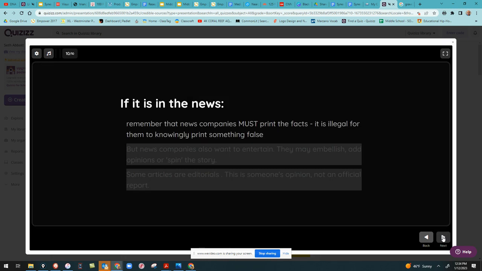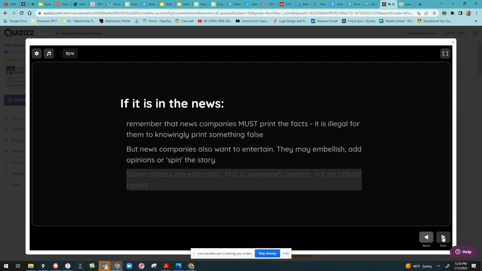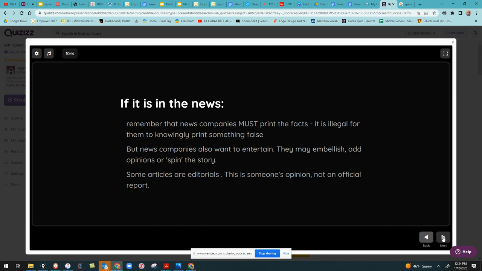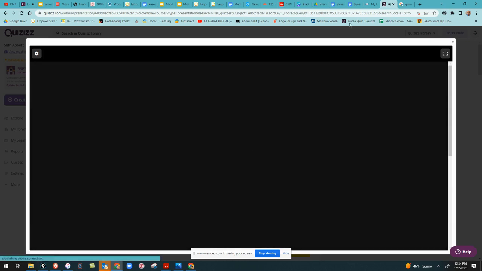If it's in the news, remember, news companies must print facts, otherwise it's illegal. But news companies also entertain, so they might embellish or spin the story. Some articles are editorials. That means it's just someone's opinion. So be careful with that one.